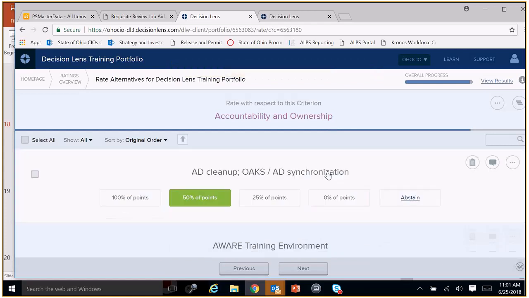The benefit to this option is if you want to focus on one criterion, such as how it represents the state of Ohio, you can go through your list of initiatives and evaluate or score all of the initiatives against that one criterion. So if you prefer to focus on an initiative and evaluate all the criteria, or focus on one criterion and evaluate all the initiatives, you can do either. There's an overall progress bar off to the right, also a view results link.